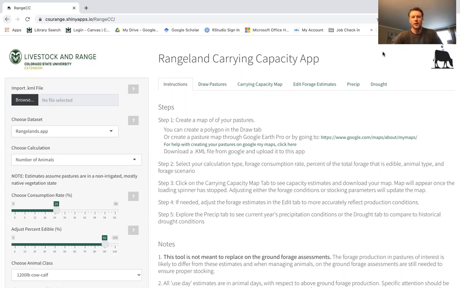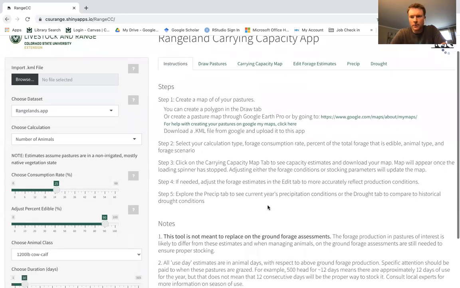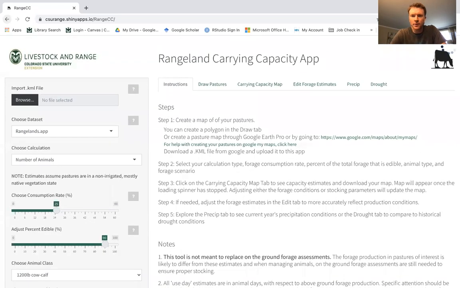Okay, everybody. I'm going to give us a little demo on how to use the Rangeland Carrying Capacity app that I built and walk through a few ways to use the app. Right now I just opened the app. You'll see here it was loading. That just means it's getting everything on the back end set up, accessing all of the different data sets.